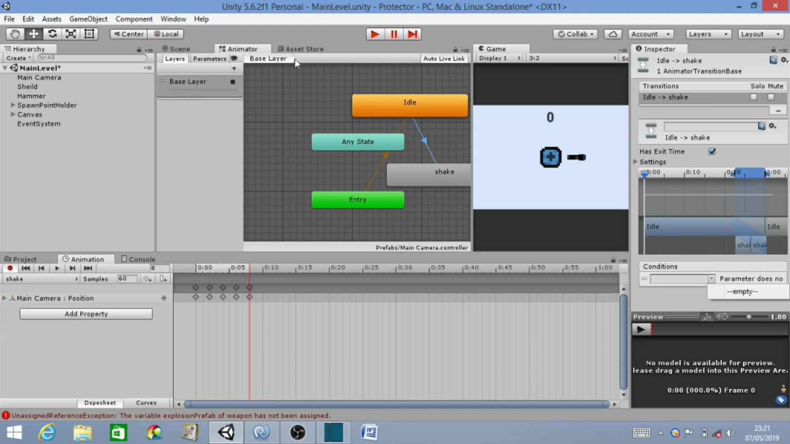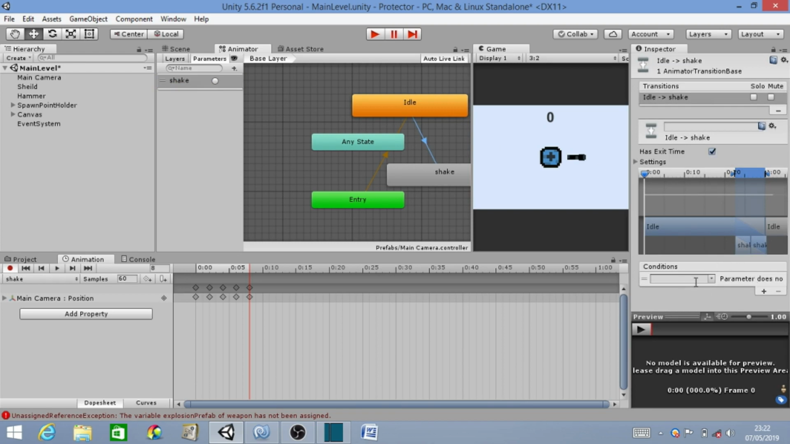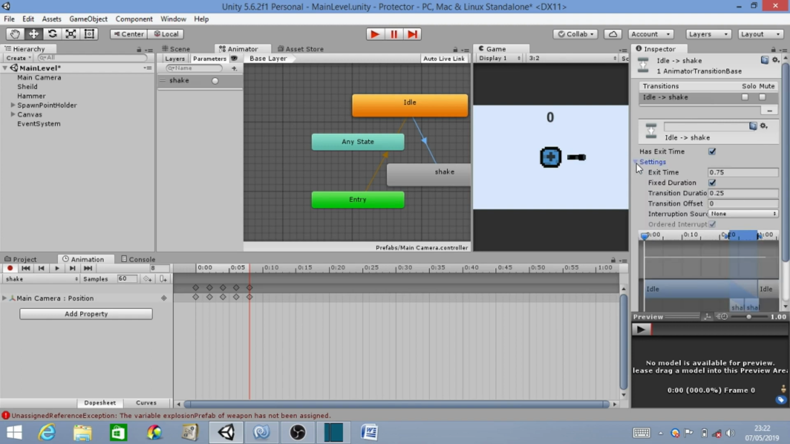Now first of all, we're going to create a parameter. I actually forgot about that. We're going to create a parameter which is going to be a trigger, and we can just name this parameter shake. So let's click on this and add the shake parameter. Let's go here to settings. Let's uncheck has exit time and change the transition duration to 0.